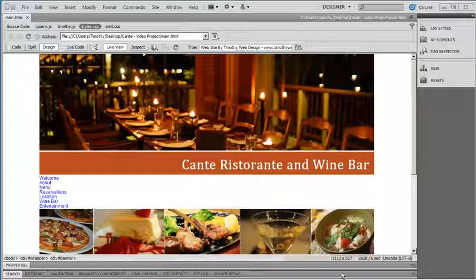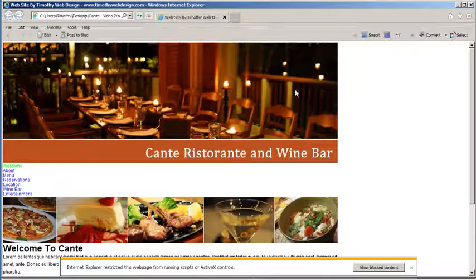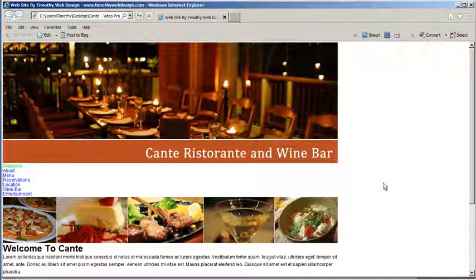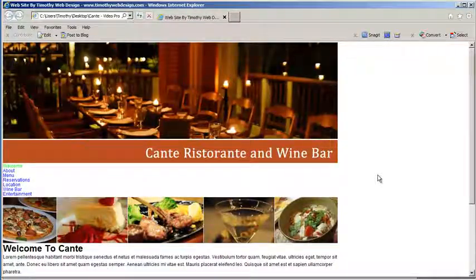Now the problem, as it often does, comes with Internet Explorer. If I click right here and select Internet Explorer and bring the page up, you're going to see that the design is not centered on the page. So IE is giving us a little bit of a problem here that we need to correct.